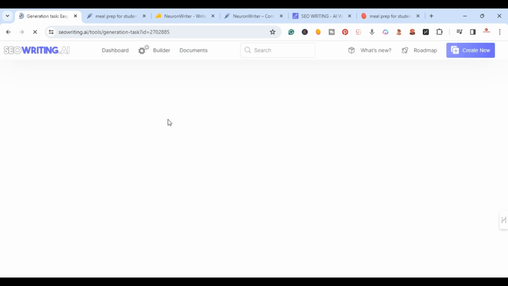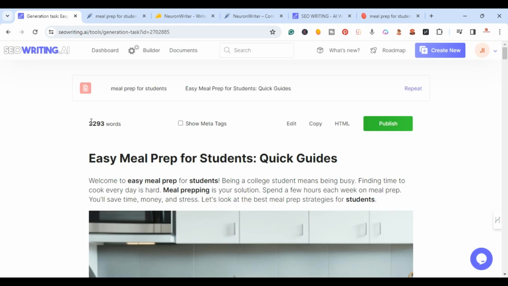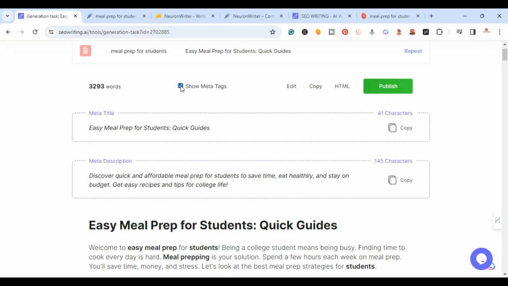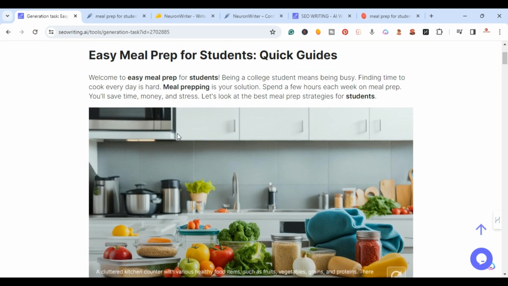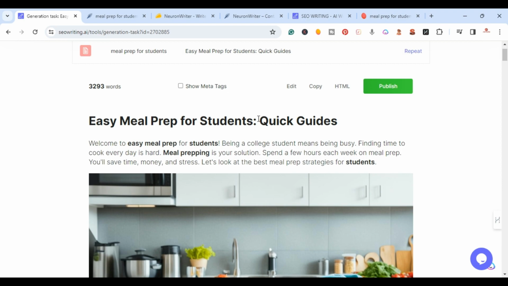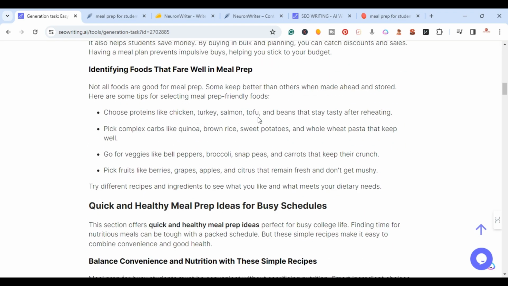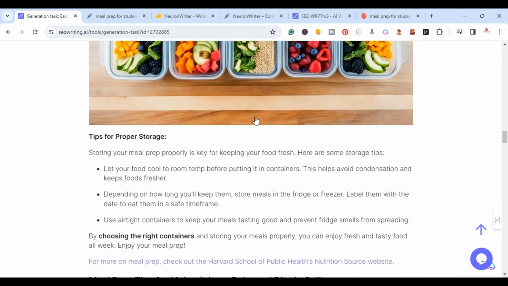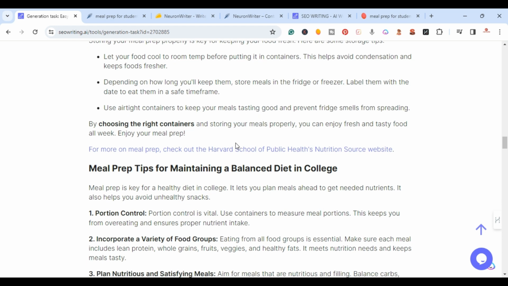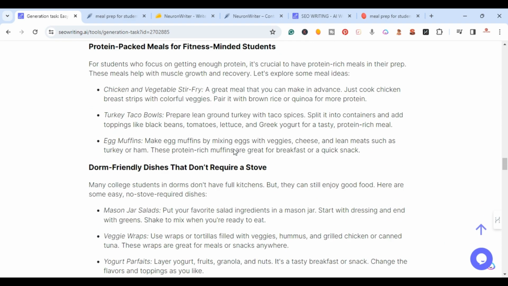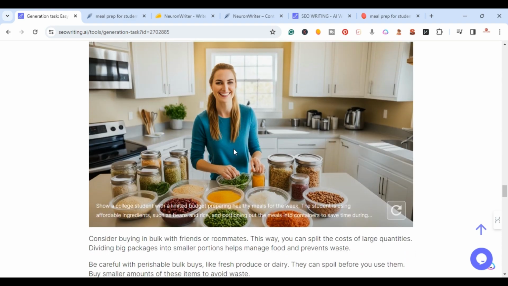I'm going to go ahead and click on it here. And we have 3,293 words. And if you want to see, show the meta tag, it shows the meta title, meta description. And then as we go down here, easy meal prep for students, quick guidelines. So this is the article that SEO Writing AI created. We have here the external links, which is harvard.edu, which is a good external link. We have the images here.